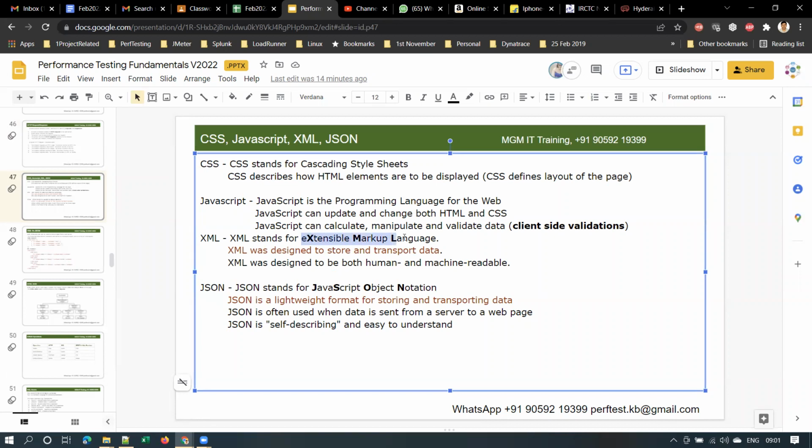So XML stands for Extensible Markup Language. Don't worry, you need not know JavaScript, or how to write CSS or a style sheet. You need not know all those details, but you should know at least some basics about those. XML was designed to store and transport data, right? And JSON stands for JavaScript Object Notation. Please remember these definitions at least, the full forms.